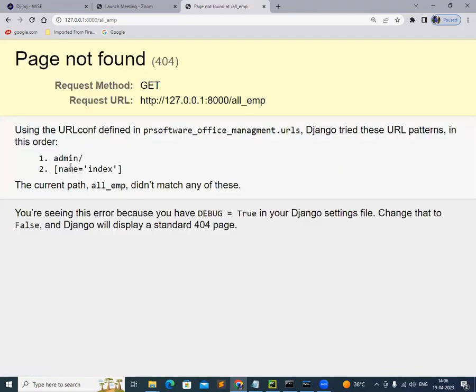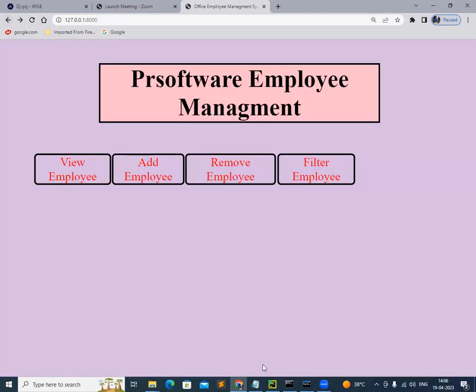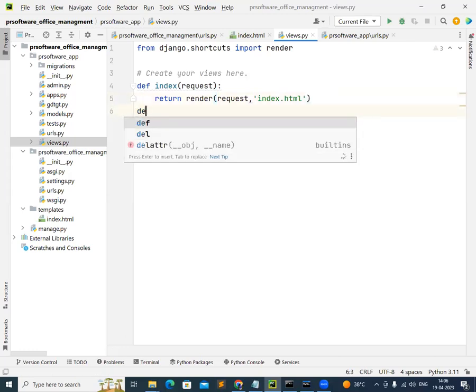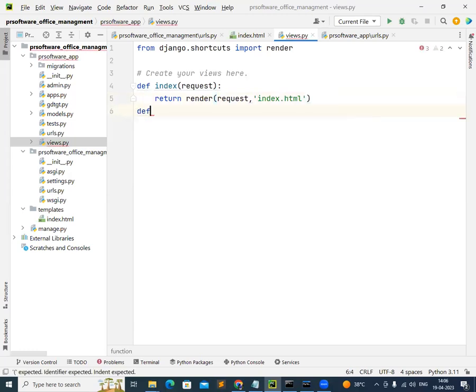Means if I'm clicking on view employee, whatever details are present in the database should all be displayed. So for that, let's try to write one coding part. Directly go to the views. In the views, we'll create one function called def, and here we'll write the function name as all underscore emp. The function name you can take anything, and in this I'll pass request as the parameter.